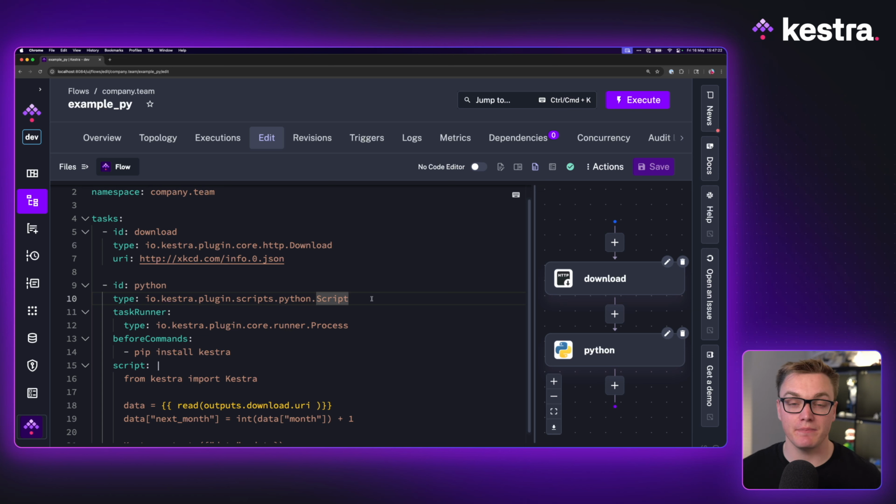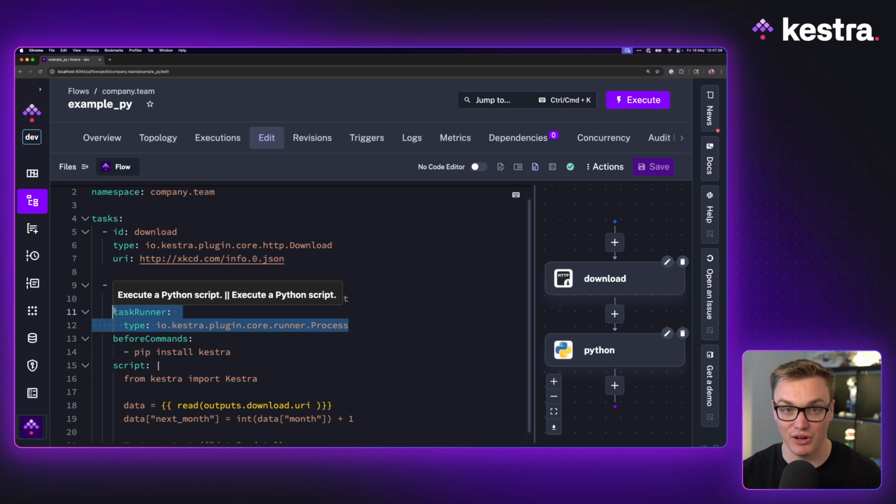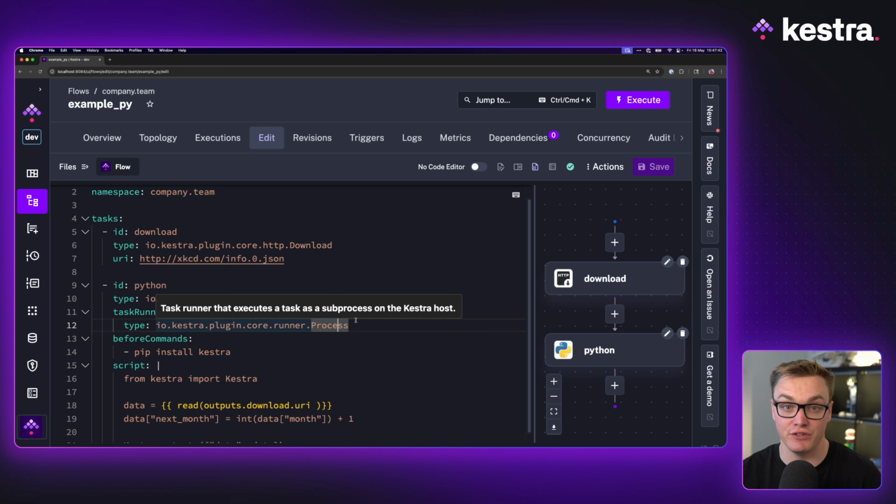If you just need to manipulate some data or run a quick script, this is definitely the easiest and quickest way to do it. Now, if you're looking for performance and low latency, using the process task runner means it won't have any overhead of spinning up a separate Docker container. It will run it directly on the Kestra host as a sub-process. So this is definitely a good idea if you need performance, especially if it's just a short couple of lines of code.